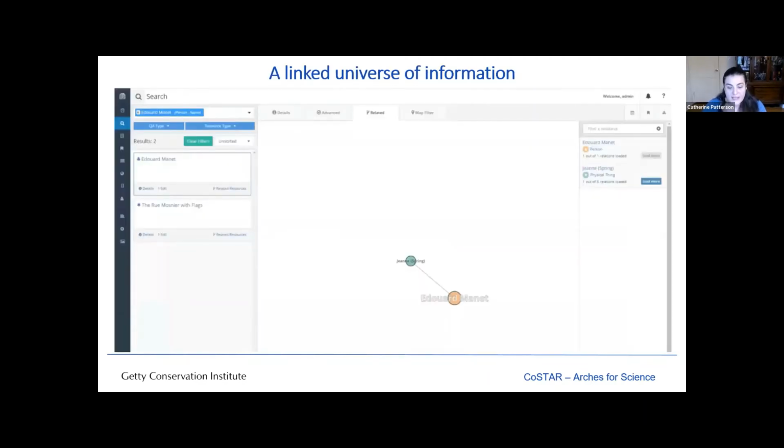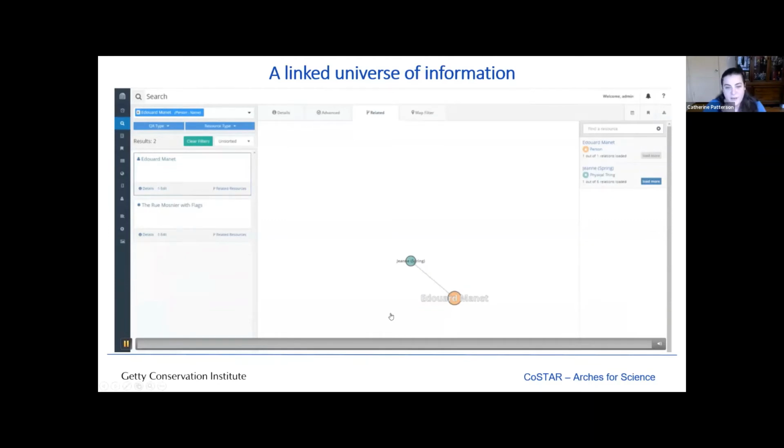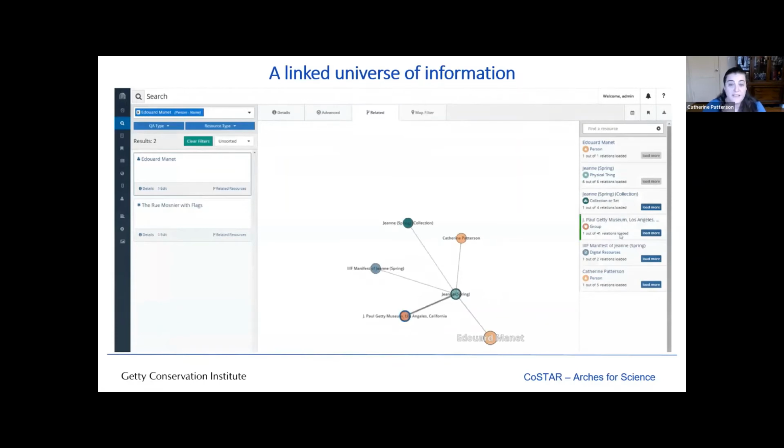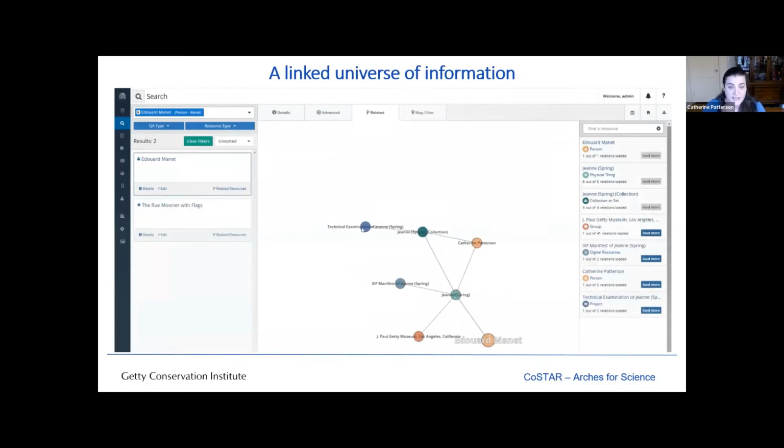But when all of those data models exist, what you get from it is a universe of connections that shows all the linkages in a conservation project. This is just a very small example, but hopefully you can see that, for example, if we look at a painting from Manet, we can load all of the connections to that artist. We can see that the painting was part of a collection of paintings that was studied. If we expand that collection, we see that there was a technical examination.